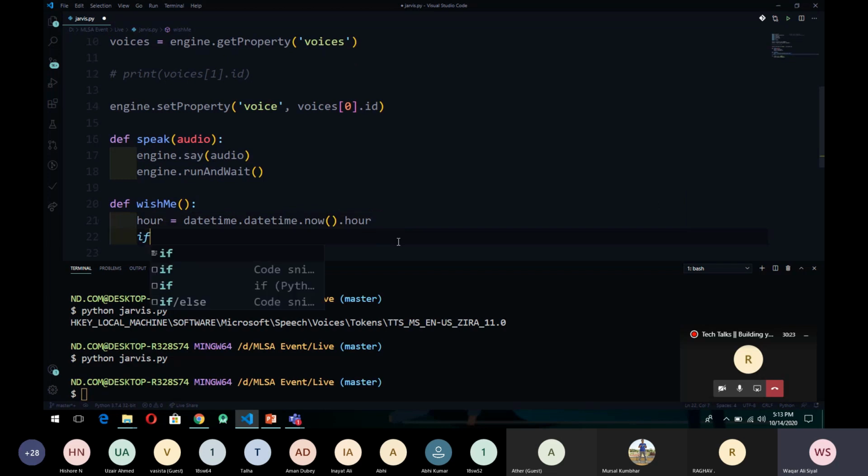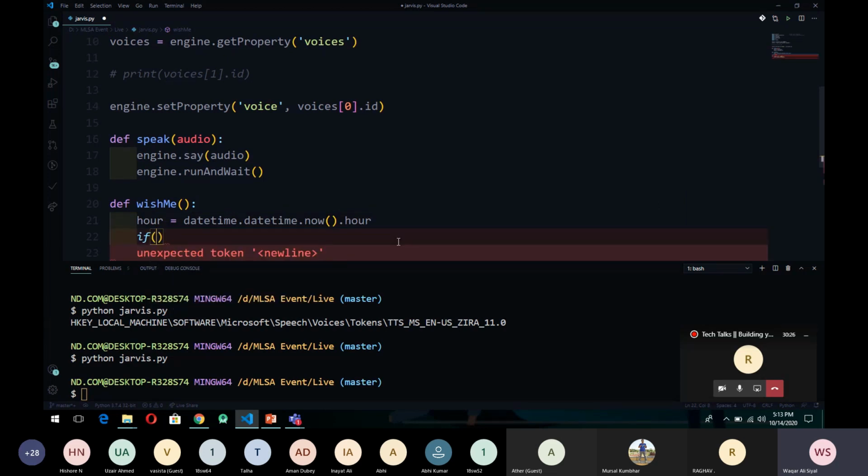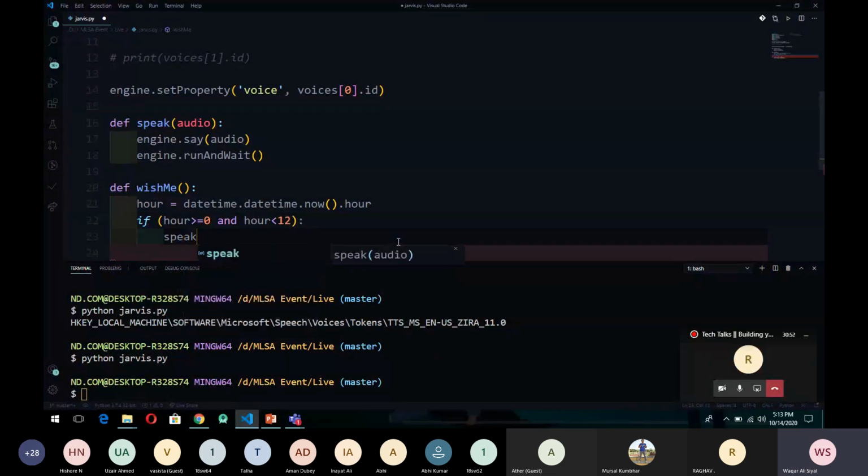Now here we can use conditions. If hour is greater than or equal to 0, this 0 means 12 am, and this 12 means 12 pm. If hour is greater than 12 am and less than 12 pm, then we will speak good morning.